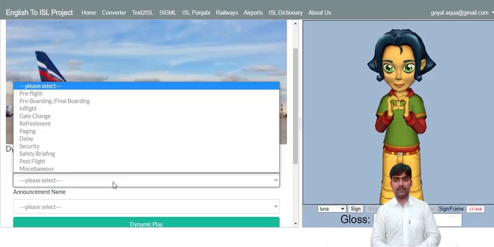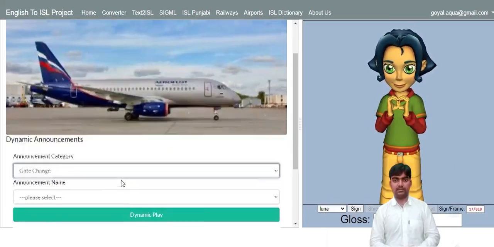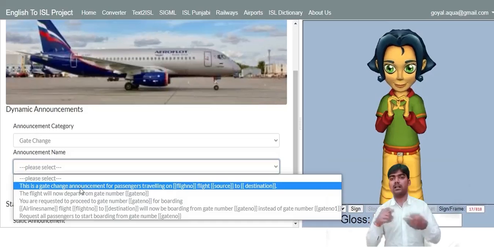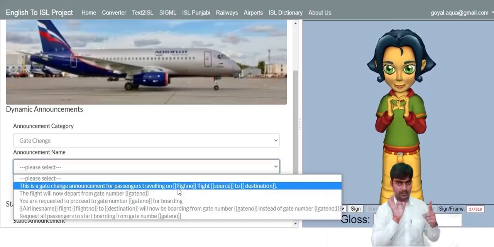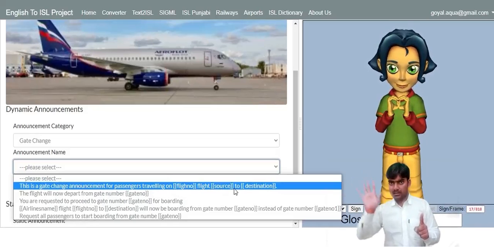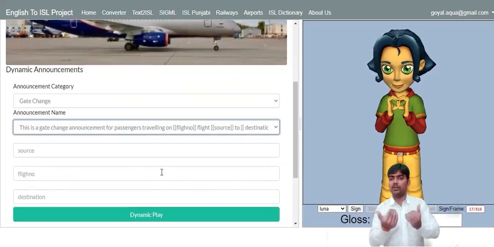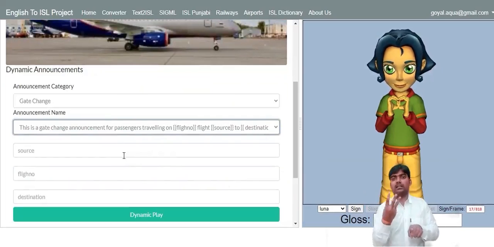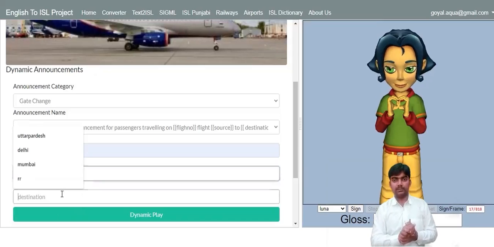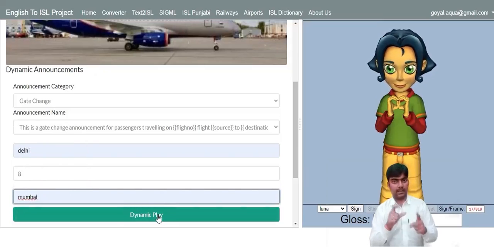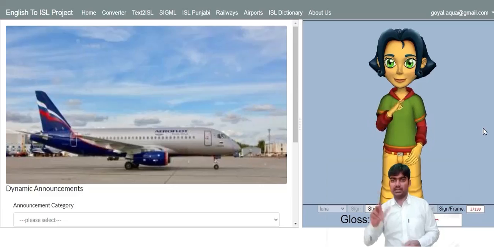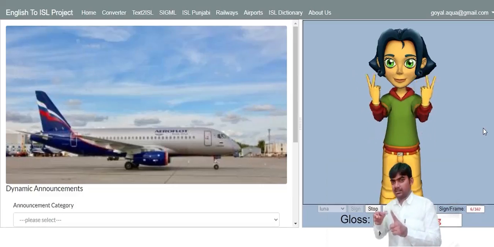Okay, so let us try one more announcement. Say it is gate change announcement. So I select this category and announcement. This is the gate change announcement for passengers traveling on flight number source to destination. So here again we are to input three parameters. When I select it, we have the option to input three parameters, that is source, say source is again Delhi, flight number say it is 8, and destination say again it is Mumbai. So when I click on the dynamic play, the avatar will play this announcement in Indian Sign Language on the right side portion of this screen.